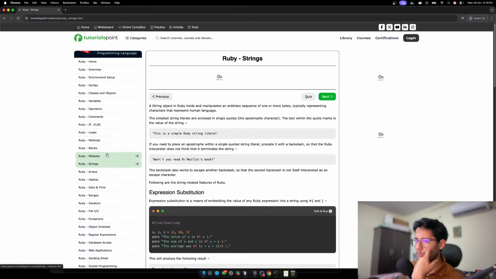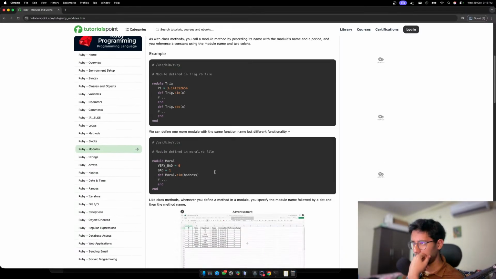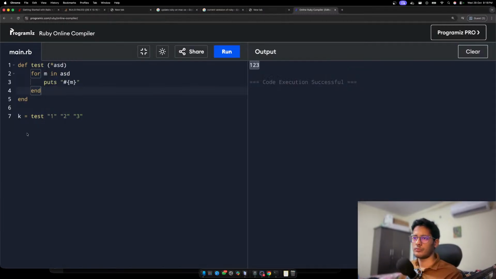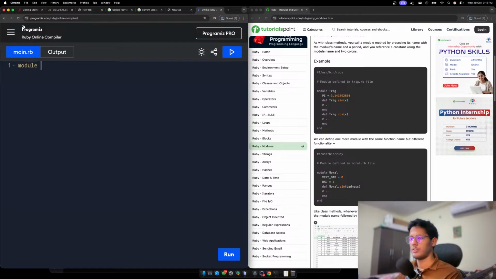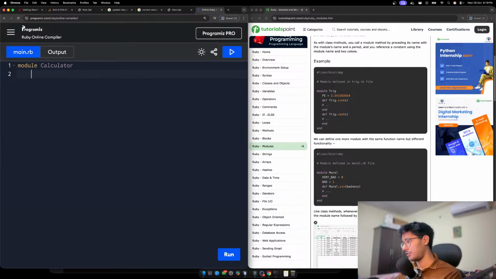Should we try strings? No, we should try modules first. Let's go modules. So let's try to build a calculator module. That will be fun. So I can say module, I don't know, calculator. Is it required that this should be capital letters? I think it is. So I can say num1 is equal to, I don't know, 12. Num2 is equal to 10.